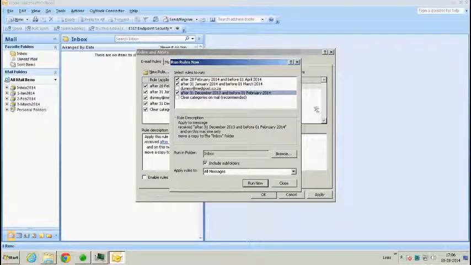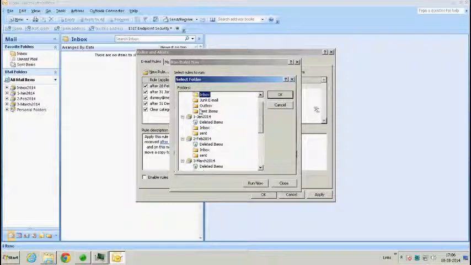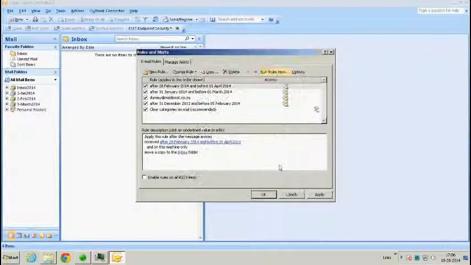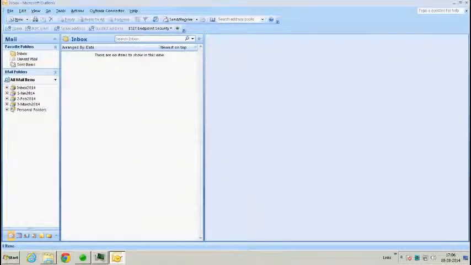Okay. You can also do this for the sent items. So you select your old sent items, and then you can run it for your old sent items, and it will also move it to the correct folders. Okay, great. And that's how you set it up. Very easy. Now let me show you quickly on another screen.